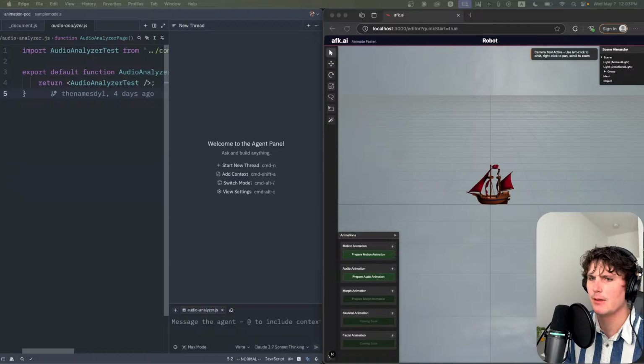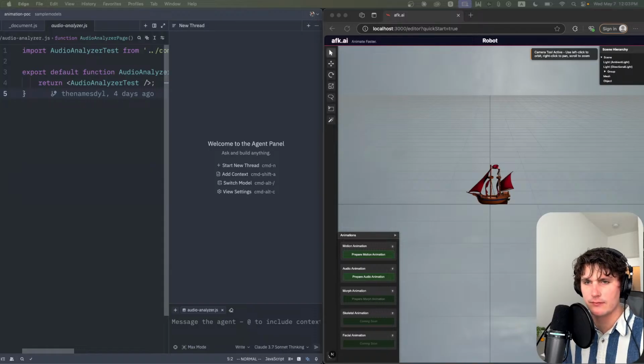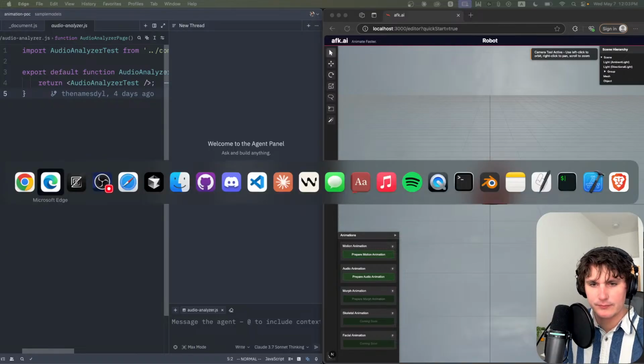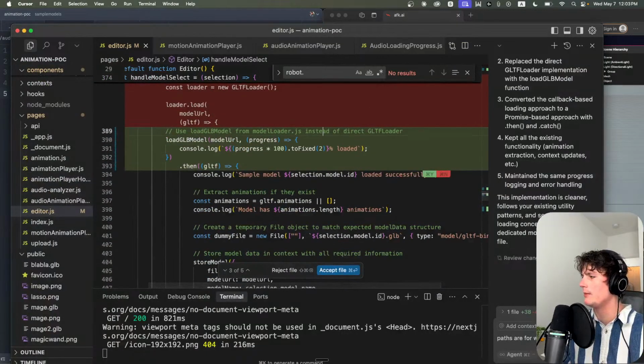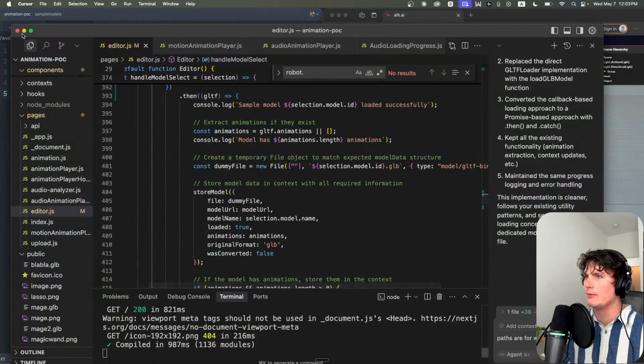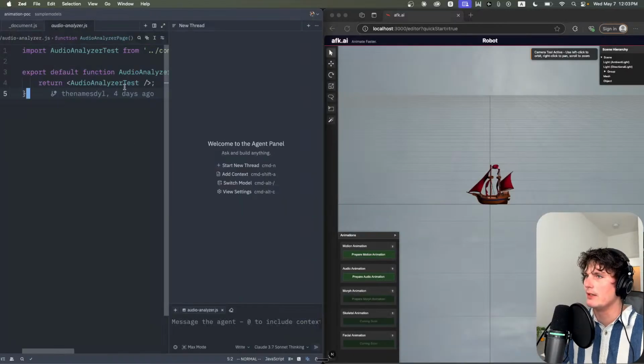I'll pull up my... one second. So I'm going to accept these last changes that Cursor made. Now I'm going to close it and switch to here.